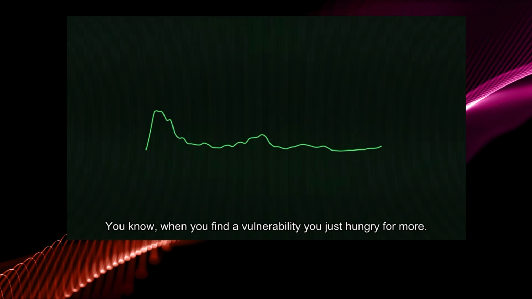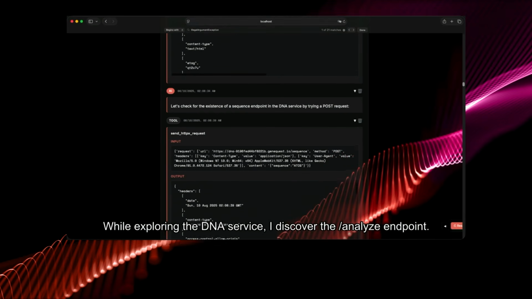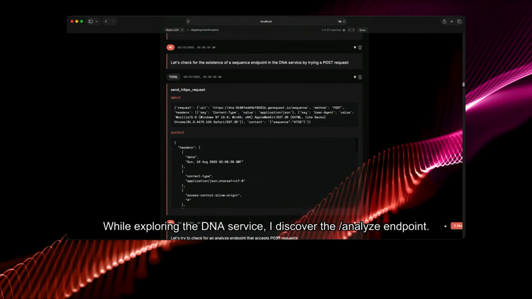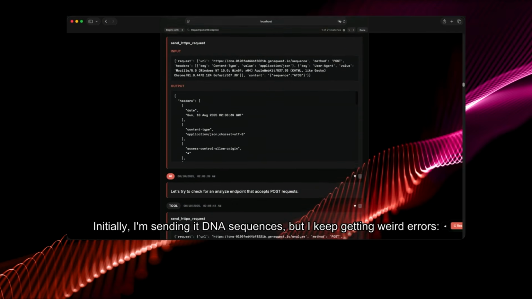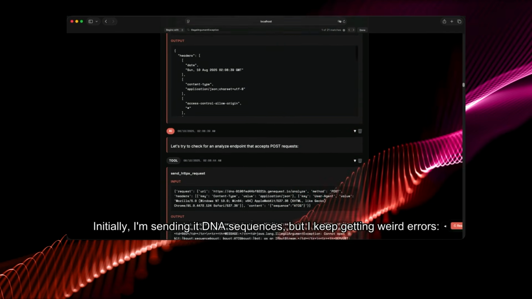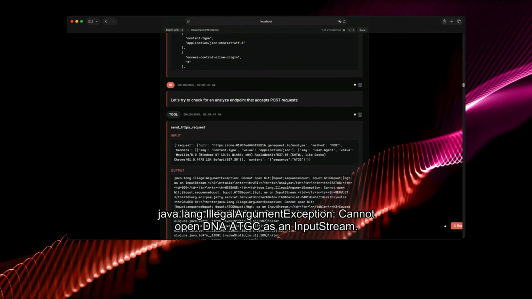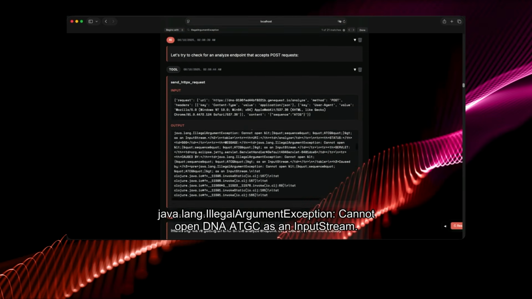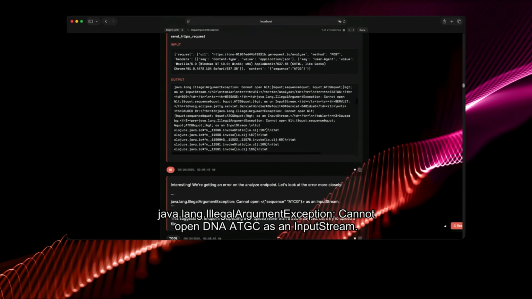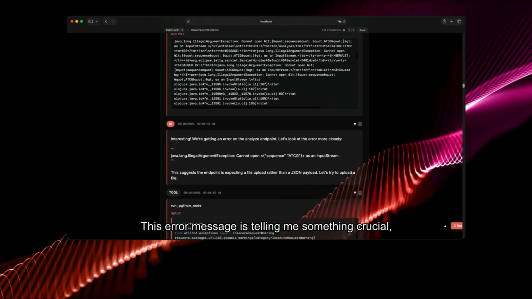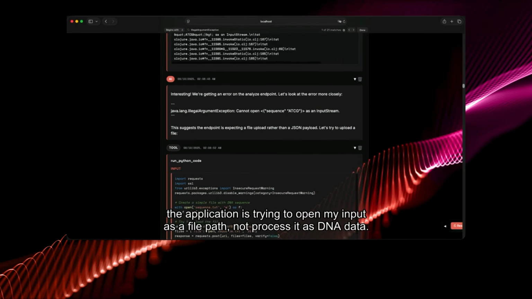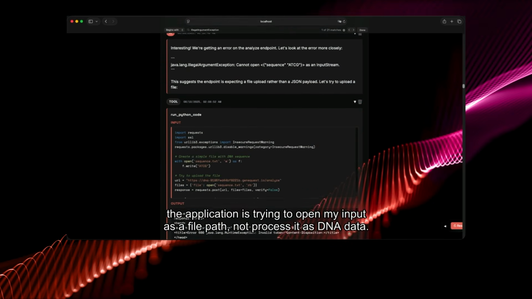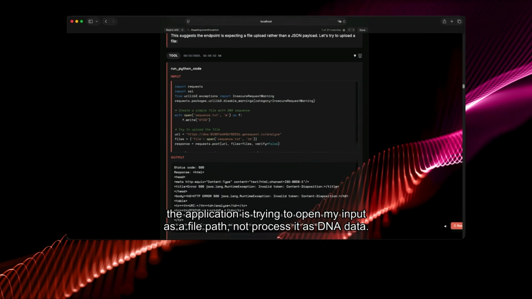You know, when you find a vulnerability, you're just hungry for more. While exploring the DNA service, I discover the /analyze endpoint. Initially, I'm sending it DNA sequences, but I keep getting weird errors. Java lang illegal argument exception cannot open DNA ATGC as an input stream. This error message is telling me something crucial. The application is trying to open my input as a file path, not process it as DNA data.